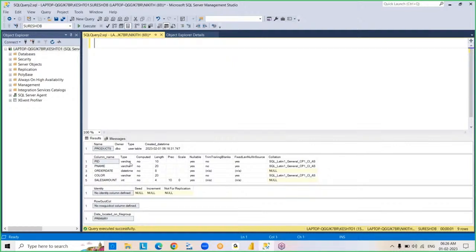So this is the way we alter a table. You create a table in the beginning. After that, you just added new columns to the table, dropped a column, and changed the data type of a column. So you performed different types of operations.